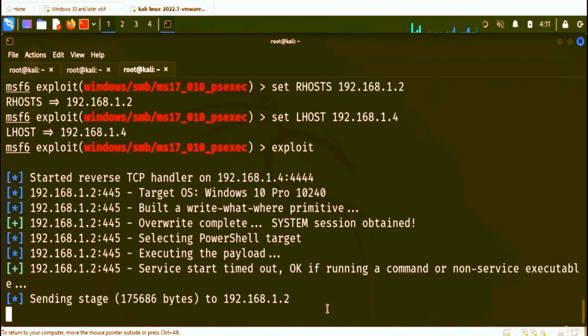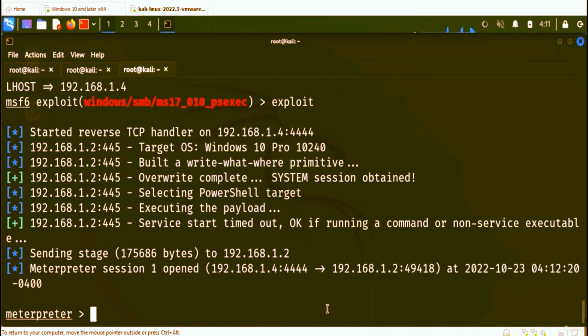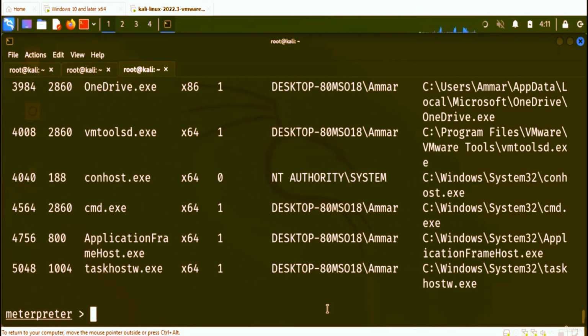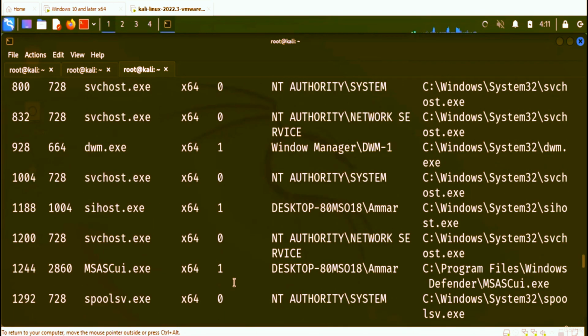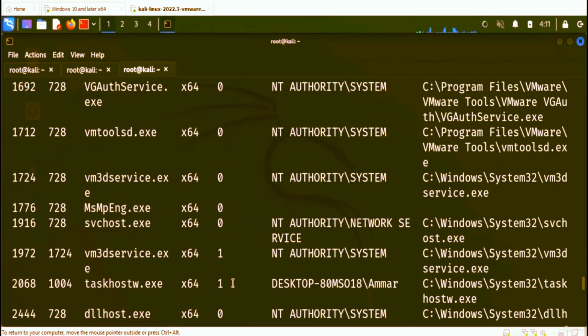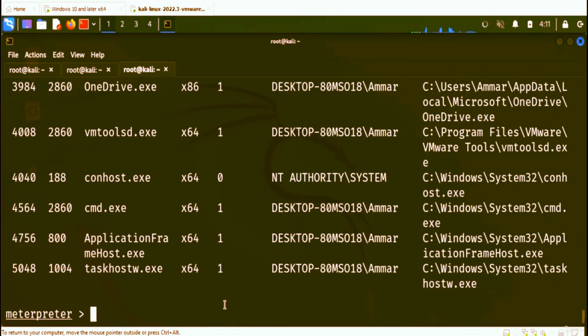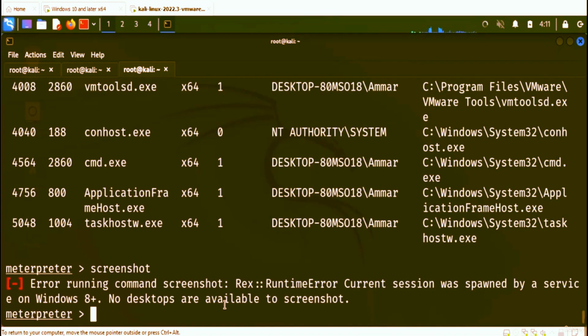And you can see that we have gained access to the machine remotely. Now we can run different commands. We can see the processes running on the target machine. We can take a screenshot if you want. If you get an error, it means you do not have the necessary privileges. Let's migrate to some other process.